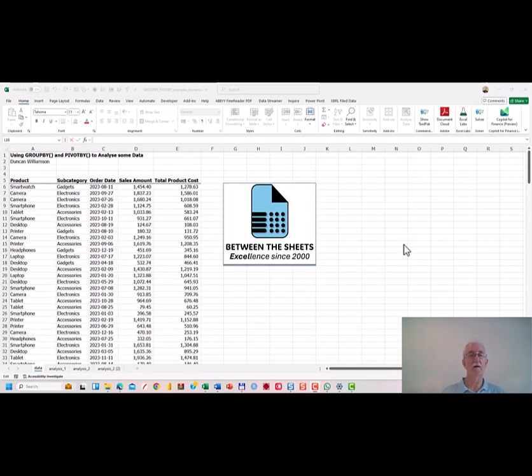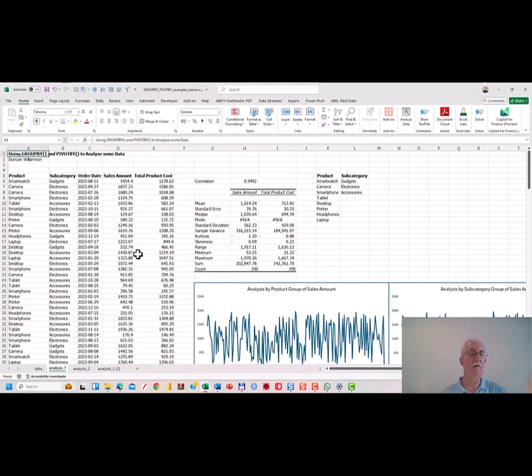It all revolves around the data you see in front of you now, starting in cell A5 of this worksheet, data. And I've got product, subcategory, order date, sales amount, and total product cost. There's around about 200 rows of data, and that's all the data we're going to be using in this Between the Sheets premiere. Let's move on to worksheet 2. Now I've linked all the data to the data worksheet, so you'll see just a formula.